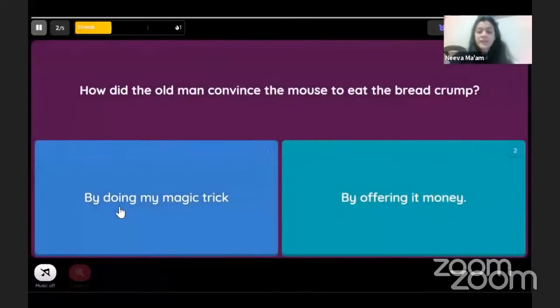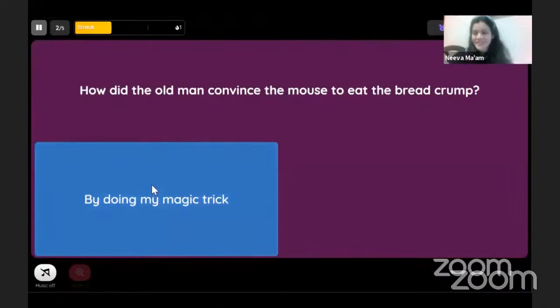How did the old man convince the mouse to eat the breadcrumb? By doing a magic trick, by offering it money. What did he do? Abracadabra, gilly gilly boop. It was a magic trick, wasn't it?